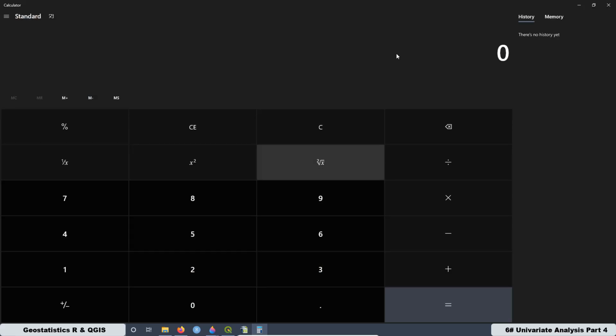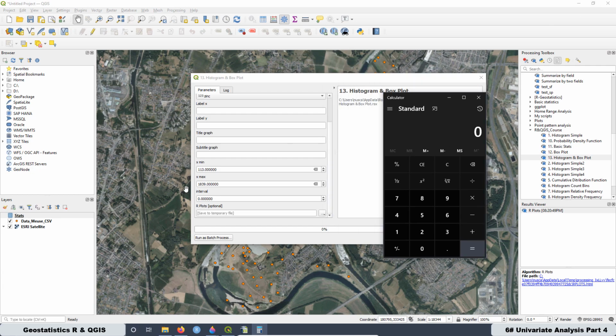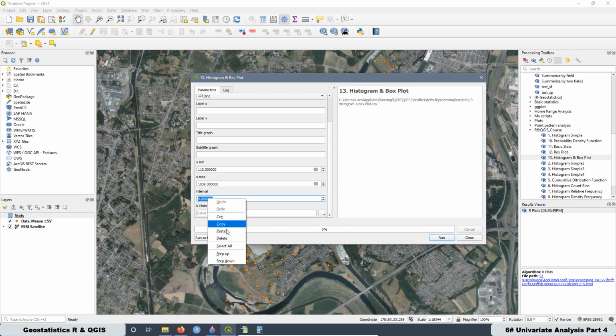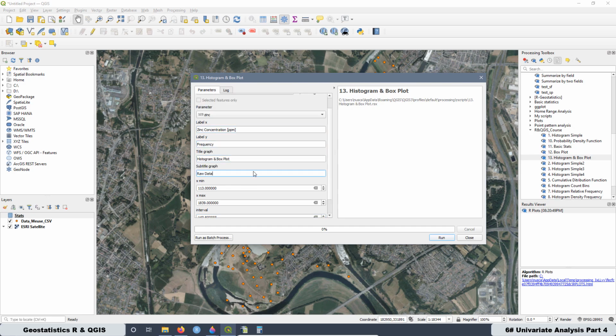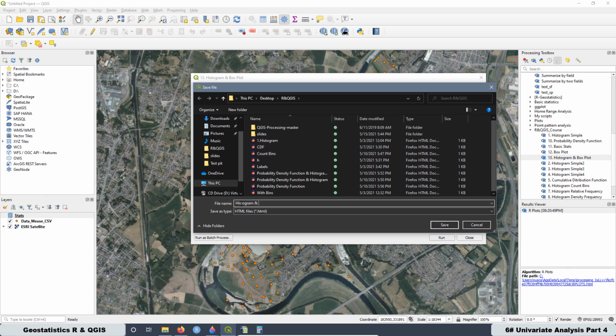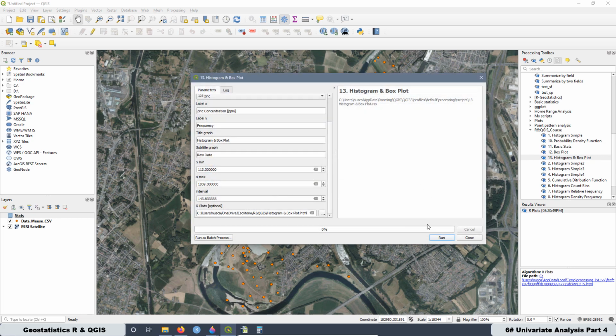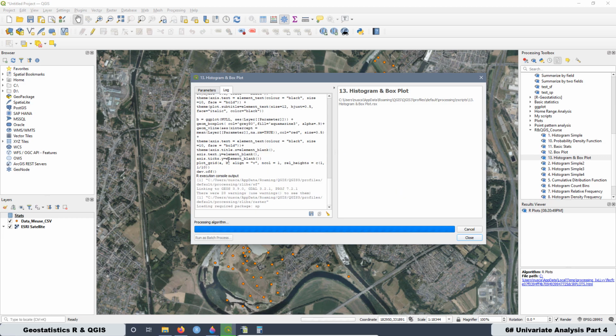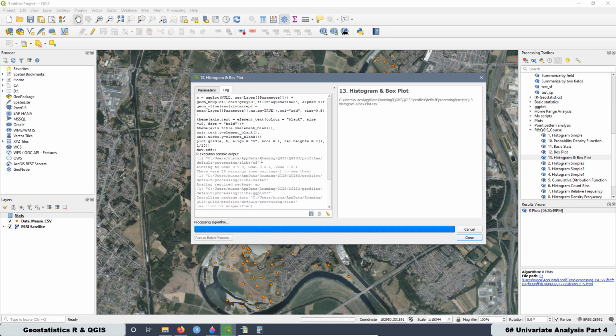Then I'm going to put the calculator, and I'm going to make the difference from 1839 less 113 divided by 12, because I want 12 bins, is this value. Then I'm going to select all, and I'm going to copy and paste here. Okay, I'm going to fill all this data, but I'm going to pass the video faster. And also I'm going to save the graph. Save, and I'm going to run. As I said, it's going to take longer because it has to install a package. I'm going to pass the video faster.